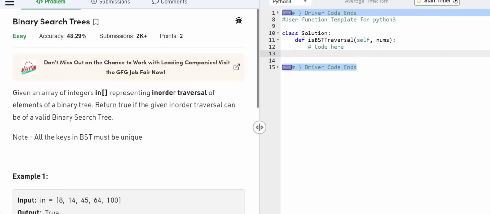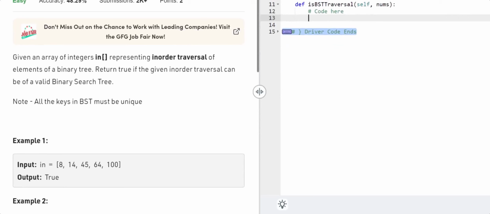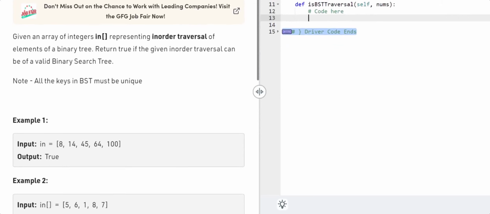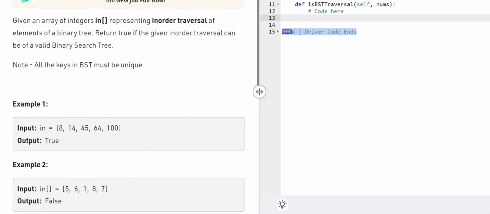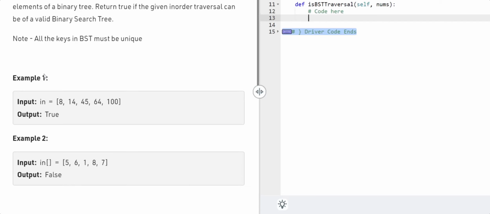Hey everyone, in today's video we're going to be solving the problem binary search trees. The question says, given an array of integers nums representing the in-order traversal of elements in a binary tree, return true if the given in-order traversal can be of a valid binary search tree. Note, all the keys in a BST must be unique.